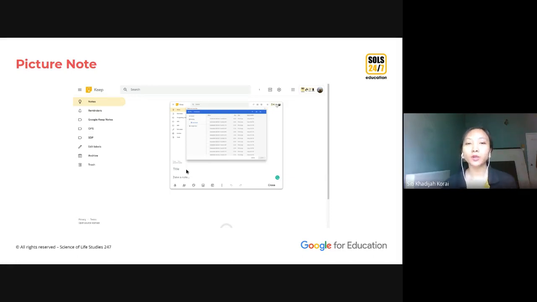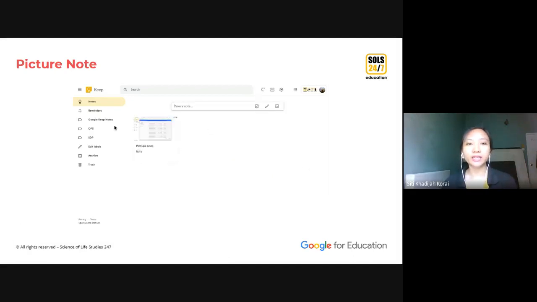So again, you can add on the title and also add on notes. Once you're done, click on close, and then it will be here. So here is the image, the title, and the notes.